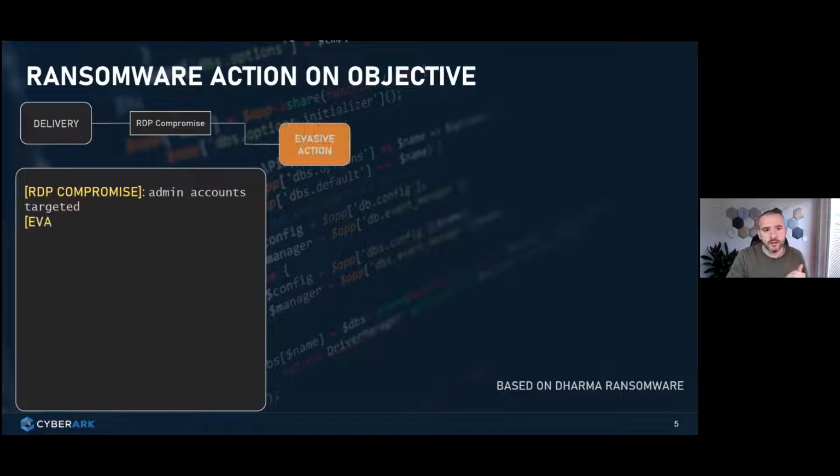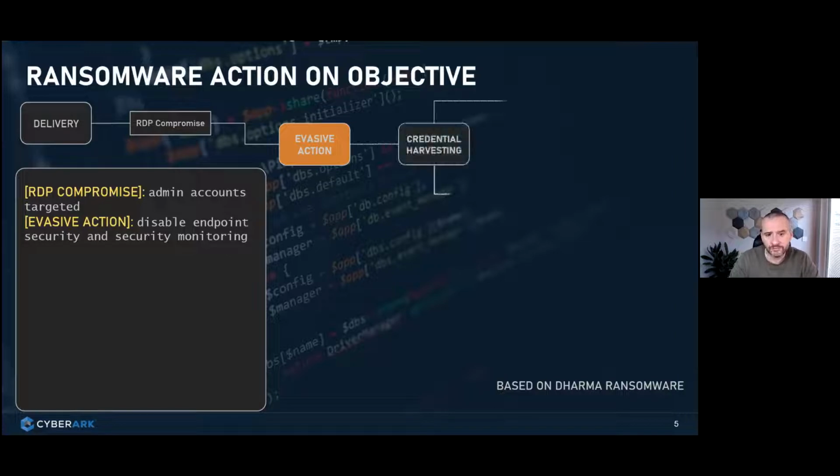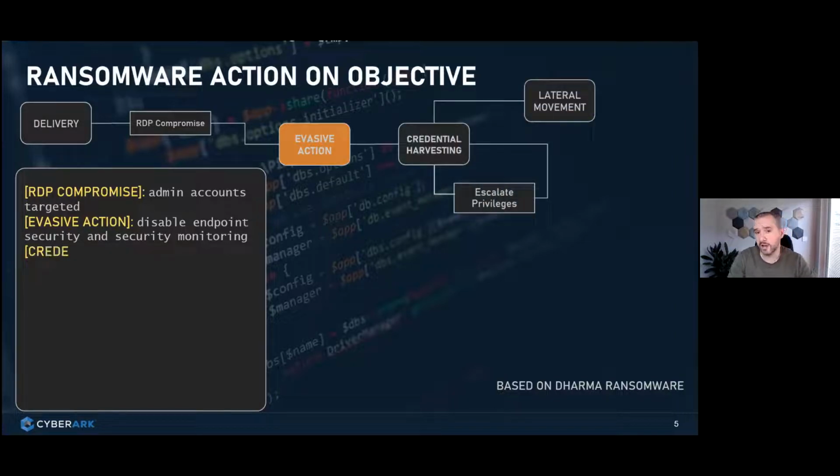But you see there the reference of admin access, because if they're able to execute that initial payload with administrative rights, well, then they can go about their evasive action. You can see straight away there, right? In this particular variant, one of the first steps is to disable endpoint security and monitoring, because if you've got administrative rights, ultimately you can do those kinds of things. What it then went on to do after that is credential harvesting. And a lot of credential harvesting, not all, also massively benefits from being run as a local administrator.